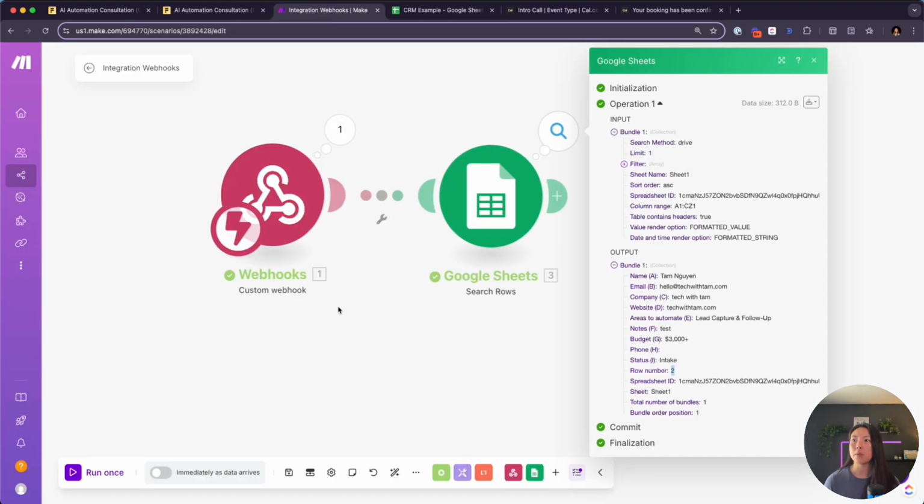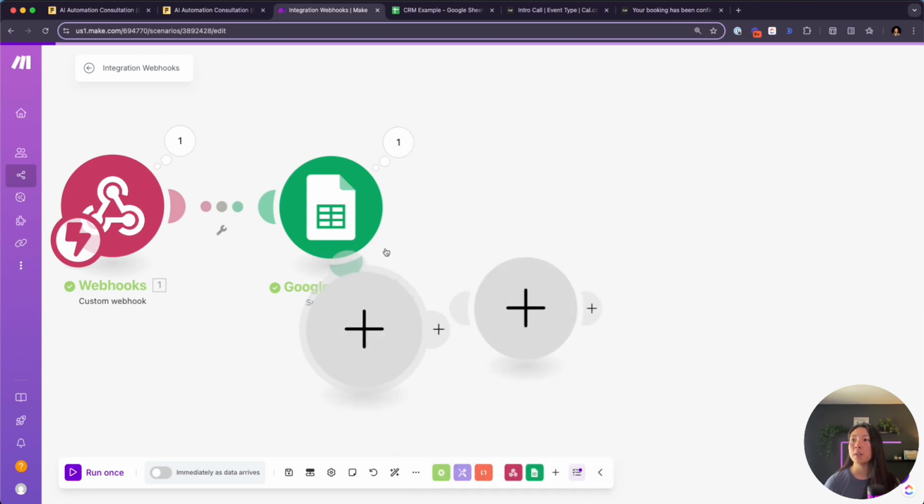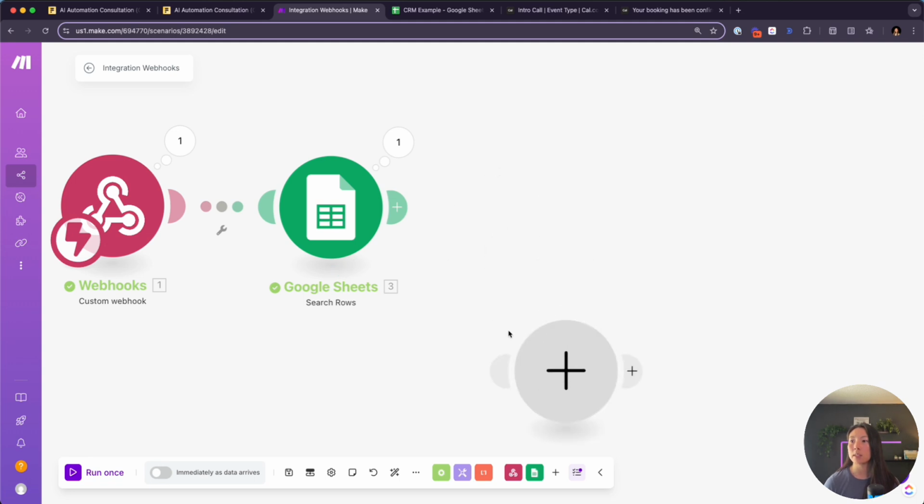Now, this is where we're going to add the router, because we're going to go down 2 paths, right? So if that lead already exists, then we're simply just going to update the status of that lead to meeting booked. But if the lead does not exist, we're going to enter the details of the lead, and then we're going to update the status to meeting booked. So now we're going to want to create a router. Let's delete this.